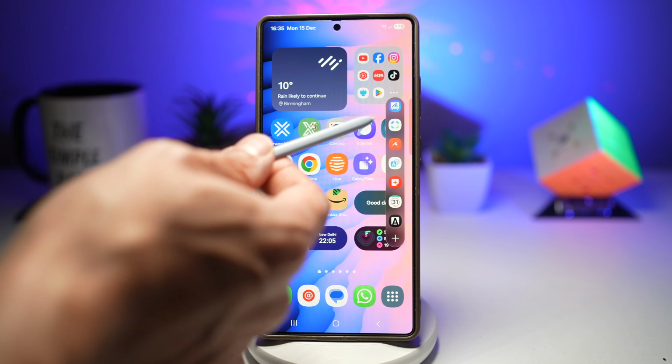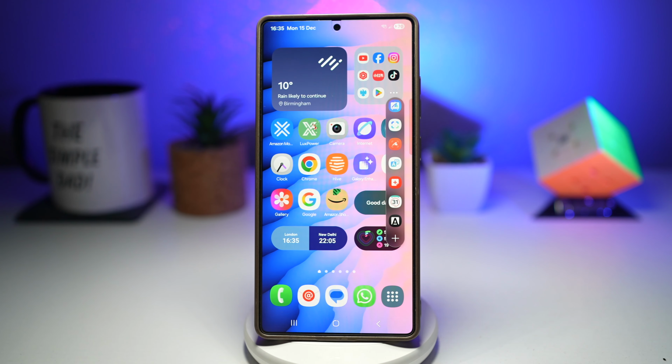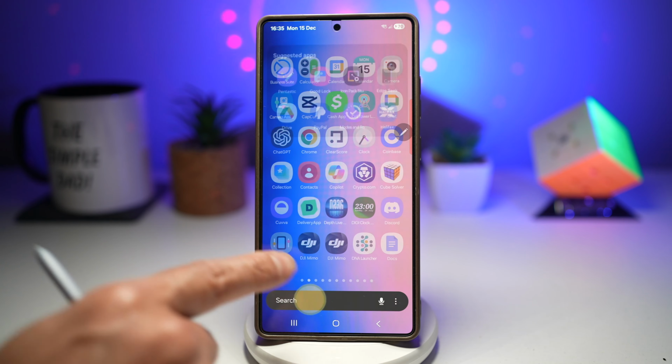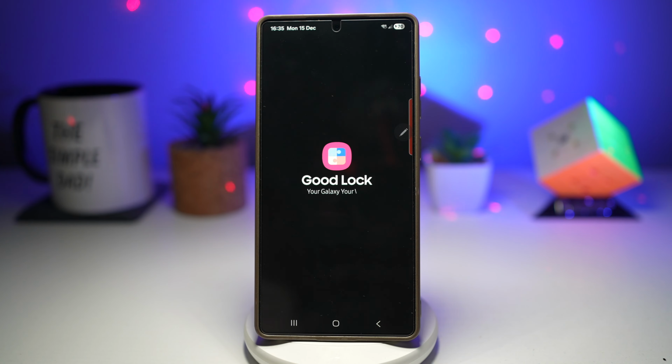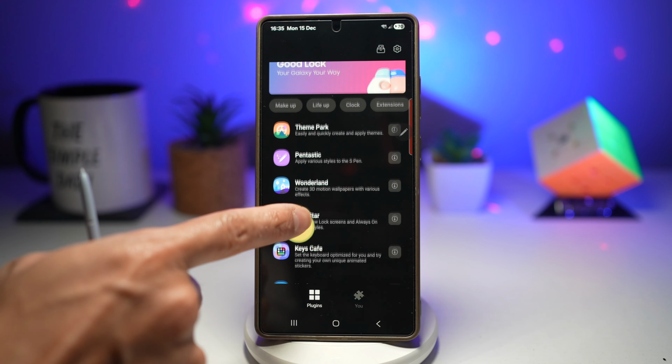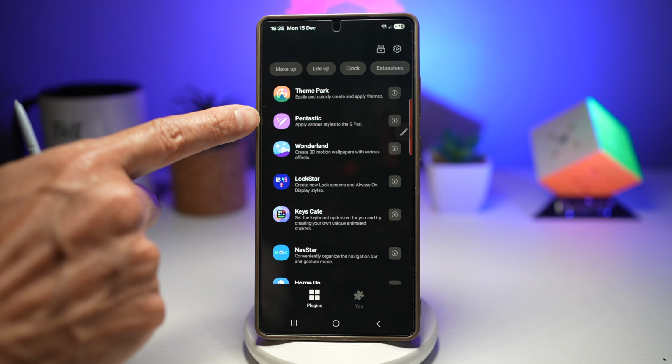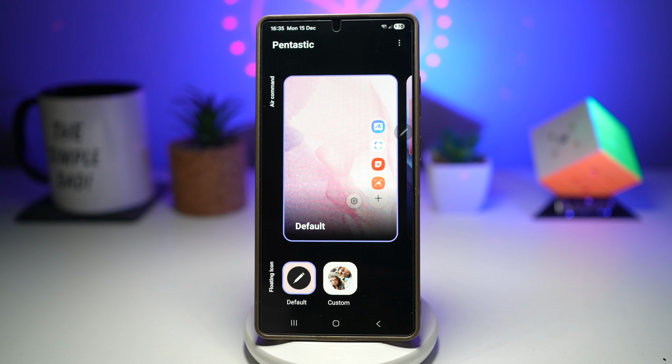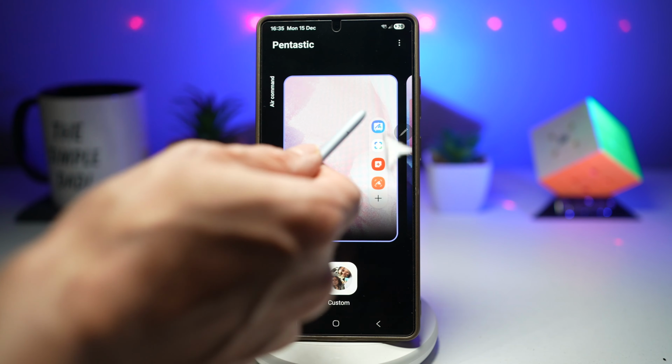So let me show you how you can change this Air Command menu to the ones that I've showed in this video. So to do this, you want to go ahead and first open up the Good Lock app. Now in the Good Lock app, you want to go ahead and open up the Pentastic module, which is right here. Tap on this. And now as you can see, this is the Air Command. So this is what you have currently. So this is the default Air Command.